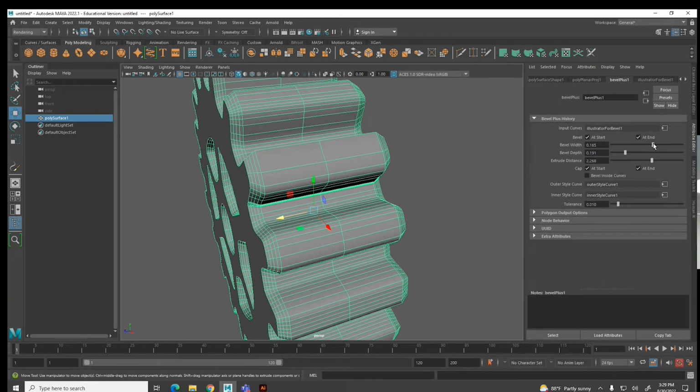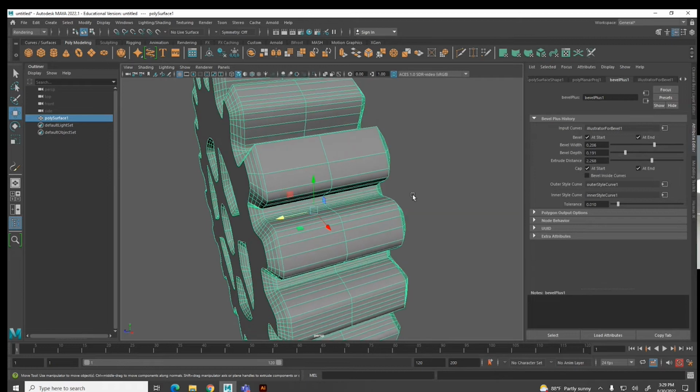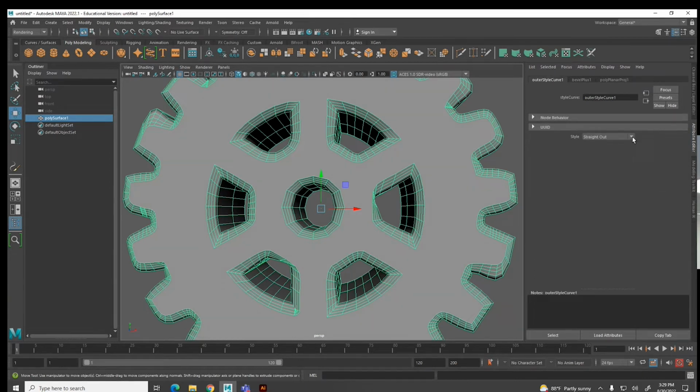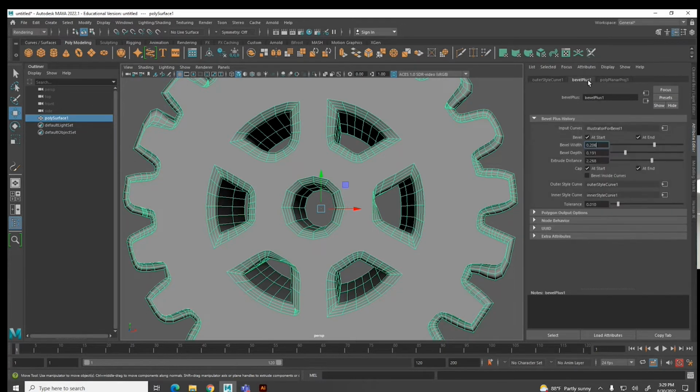I can change the width of my bevel. I can change the outer bevel type. I think mine crashed. And I can go ahead to the inner bevel type and change what type I want that to be. Mine just got locked up on me too. Hold on a second. Uh-oh. I just got it to work.